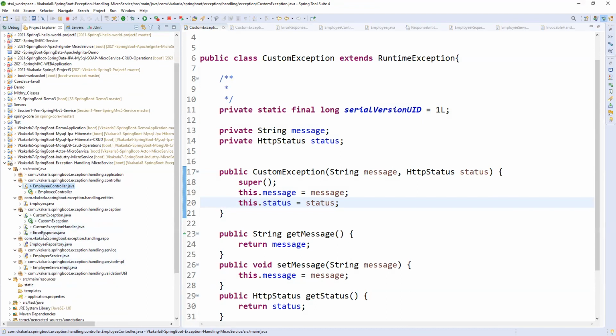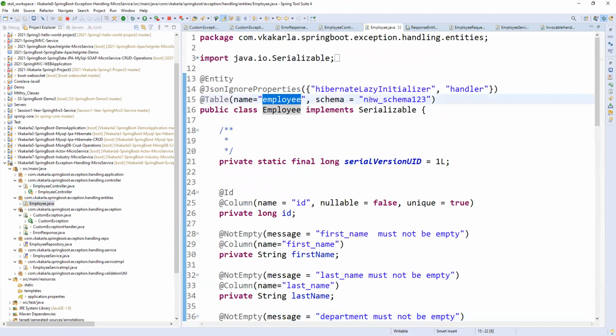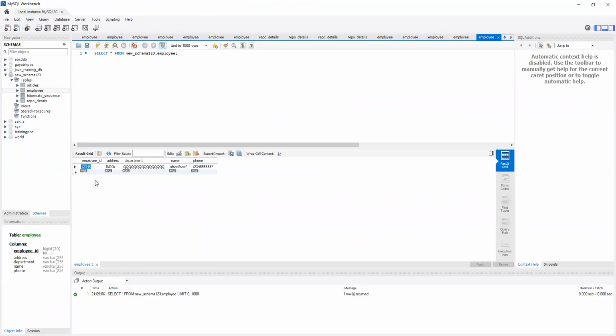So let me open the employee POJO or entity. So here I'm using employee, and the new schema 1, 2, 3 is the schema name. Fine. So let me check this database also. New schema 1, 2, 3. Fine, that is also good. This is also correct. So let me open this one. Employee. Okay, fine.